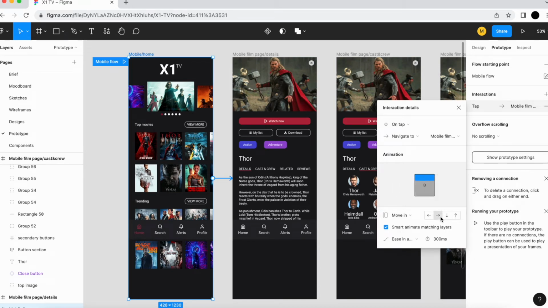We can change the directions, and what's really great with this is we've got a preview window up here. If you keep moving your mouse in and out of the preview, it shows you what's going to happen. So that brings it in from the top, that brings it in from the bottom. I'm going to slide it in from the right, I think. And there's a tick here for smart animate matching layers: animate layers with the same name instead of using the transition above. Cool, so we can use that.